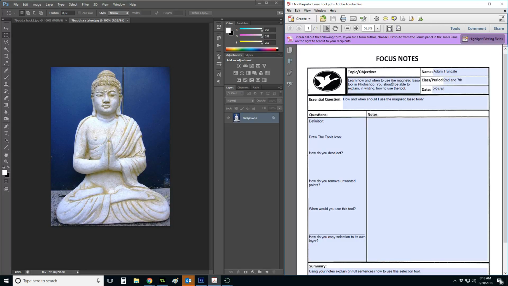Learn how and when to use the magnetic lasso tool. This is the objective. If you also notice, this objective is the same objective on the board. You should be able to explain in writing how to use the tool. That's the language objective. The essential question is how and when should I use the magnetic lasso tool? So not only how to use it, but when I might want to use it.